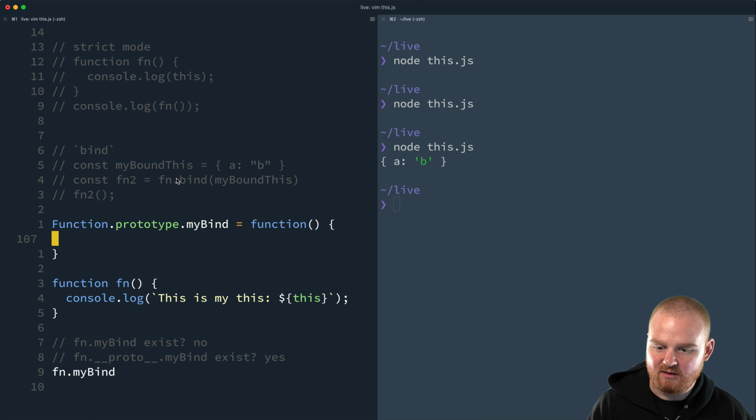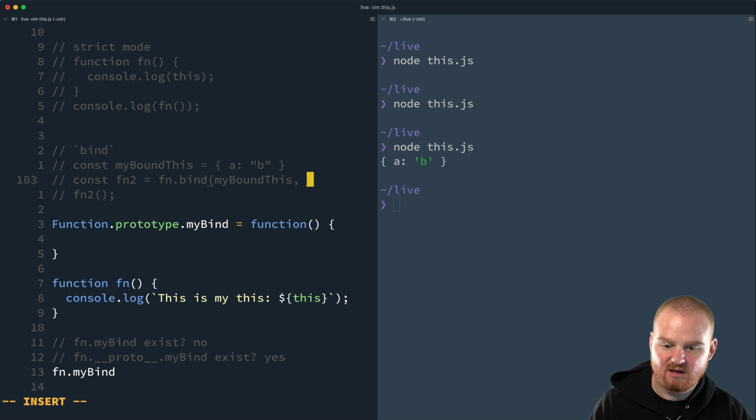Now, back here, the default bind that comes with JavaScript takes an argument, and technically it takes a couple of arguments. You can bind this, and then you can also bind arguments that will be explicitly passed in. So we'll start with this.